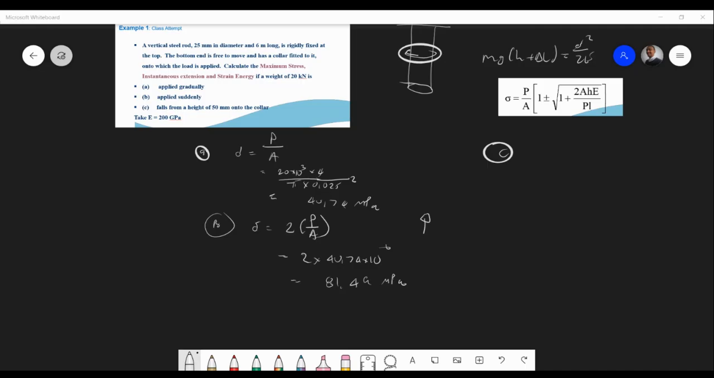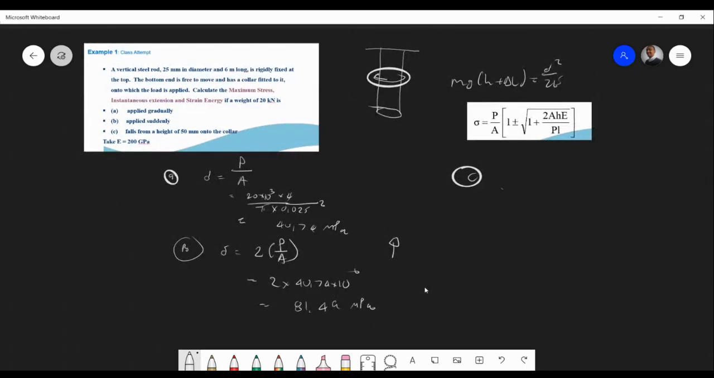Very simple chapter. Just got to plug and chug all of those. So the load is 20 kilonewtons times 4. Well, we have that value there. So pi times 0.025 squared.